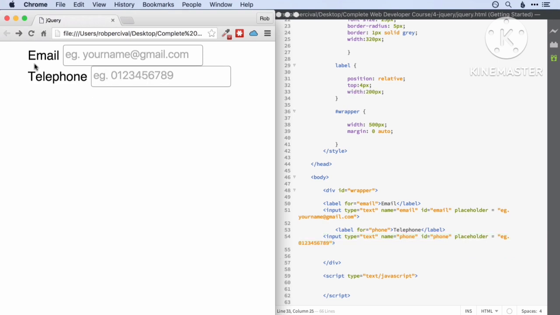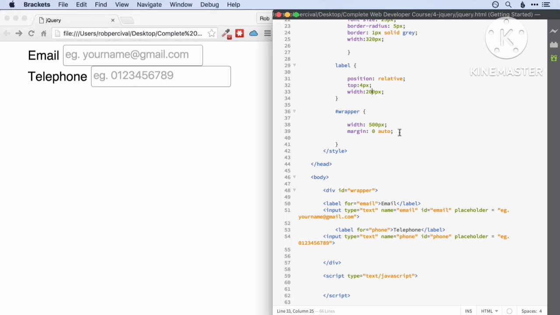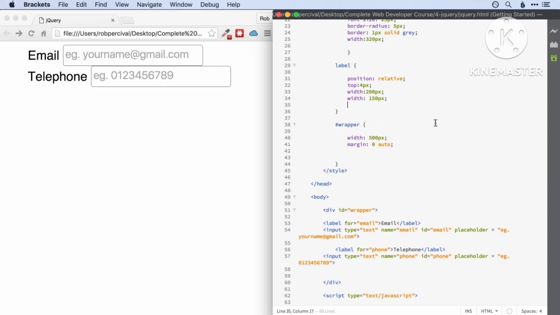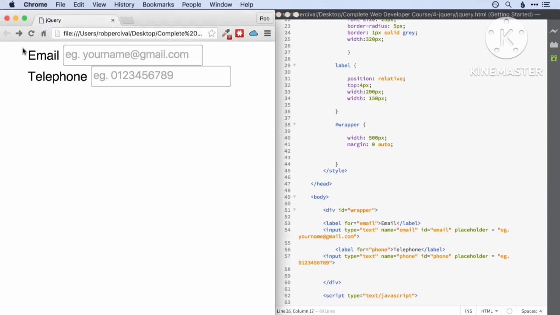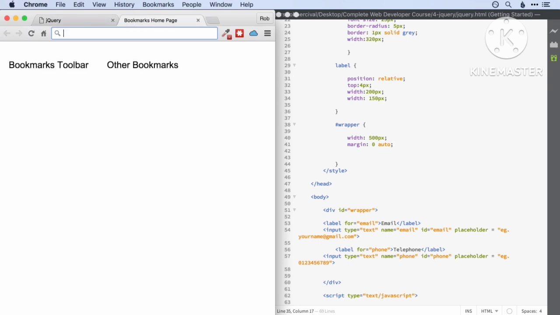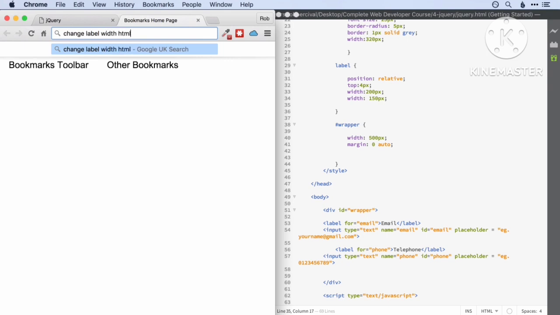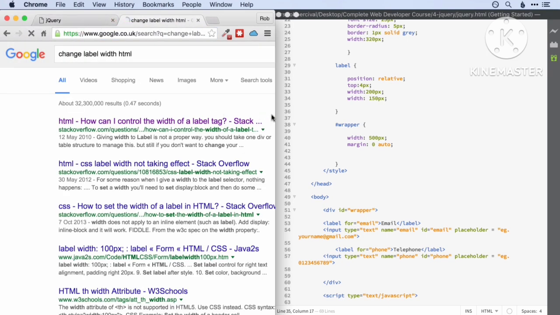Okay, that looks good, but you can see that these labels have different widths. So let's try and fix that. And we should come across an interesting little issue. If I try and set the width, not of the wrapper, but of the label to 150 pixels, nothing happens. So that's a bit of a mystery, and that's one of those things you could spend quite a while messing around trying to fix. So let's have a little look. Change label width HTML, something like that, and see if we can find an answer.